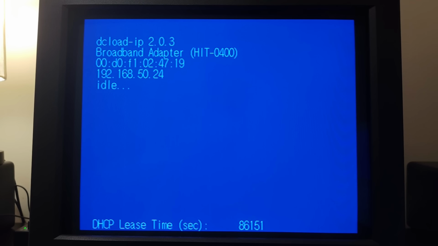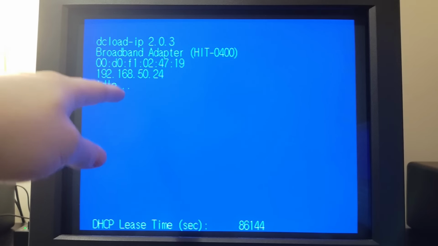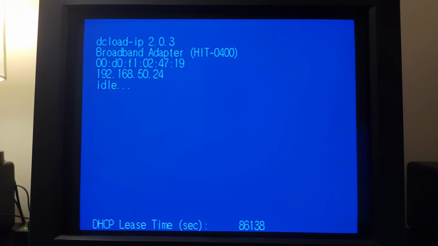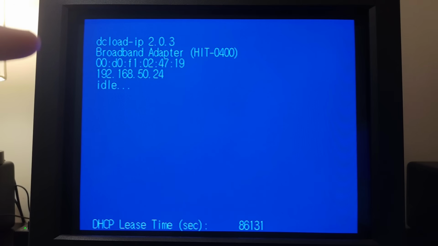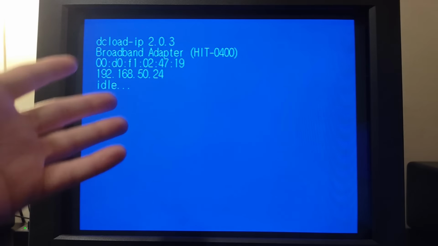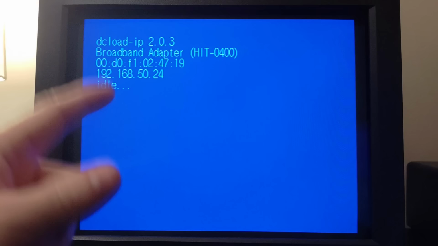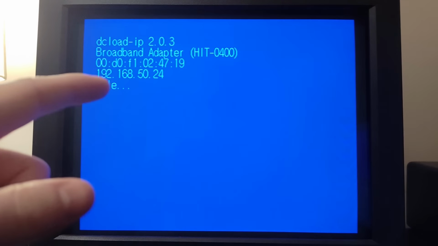So, not a whole lot of options, except one place we could save stuff is through the broadband adapter. Because when you use this thing, DC Load IP, it actually sets up a network file server on your host PC. We're going to try to bring Windows CE to life on the Dreamcast, as it was meant to be. Alright, let me get started then. Stay tuned.